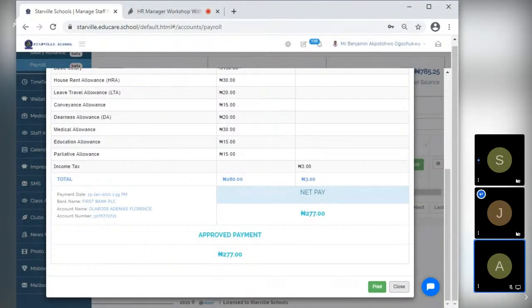Okay, sorry, I still have another question. Yes, go ahead. Now, if we don't want to use Flutterwave for now, but I just want Educare where I can be recording and keeping this payment stuff, is it the same process? It's the same process, but the main thing is that you will not be able to process it. You just generate the payroll.